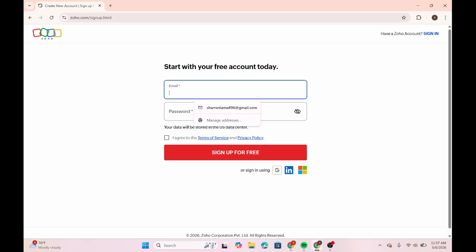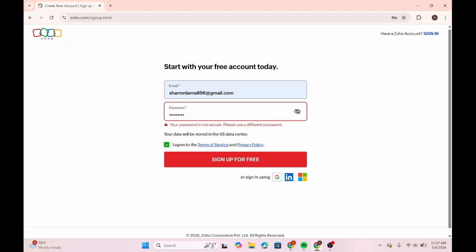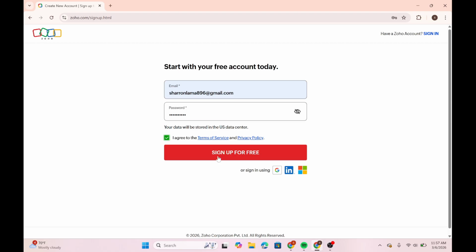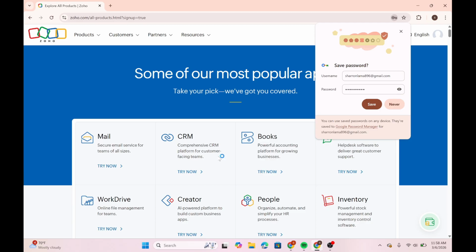And what you can do is fill in your email and your password. Make sure your password is strong enough. Select the small icon that says agree to the terms of service and the privacy policy. After you're done, select sign up. And that is it. This is how you can create an account in Zoho.